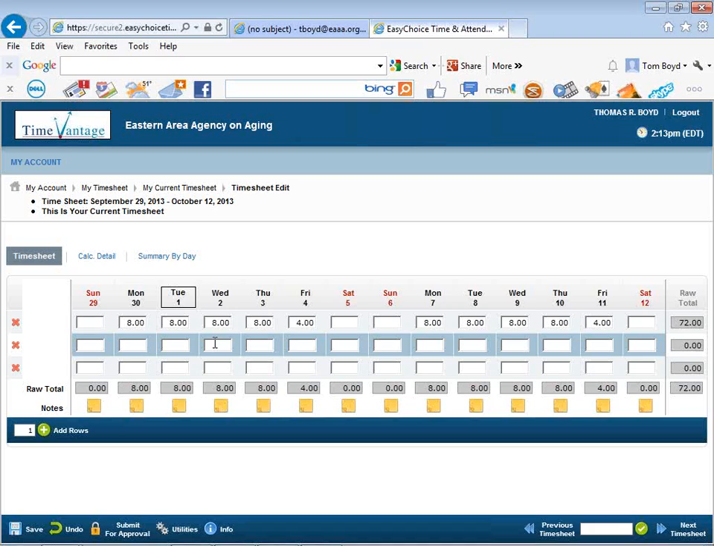So if we go back, there's a requesting time off section. And then we'll go back to printing after we do the requesting time off. It's the next to the last page.